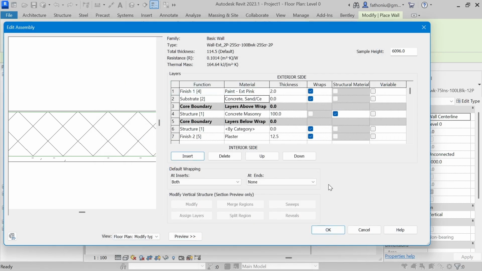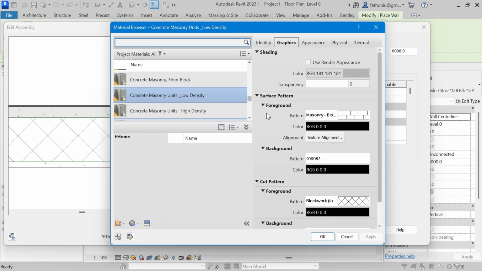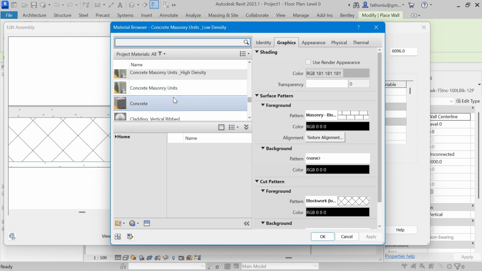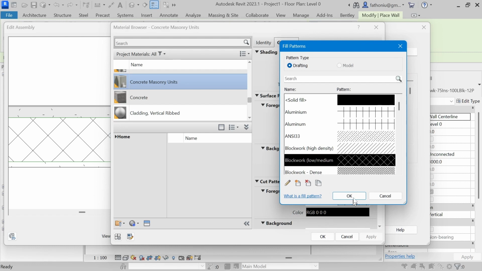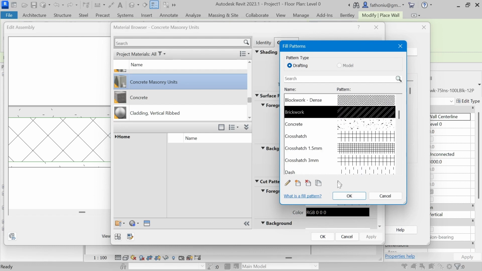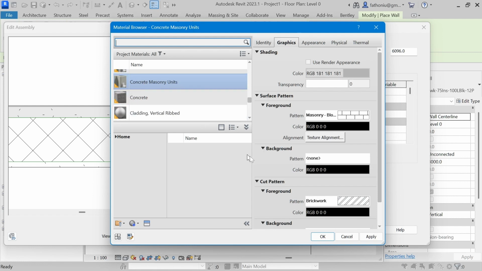Okay. Then you have to change this one to 25 millimeter. You can see here you have this one. And then here concrete masonry, normally we have to change here. This one is low density, we can change to normal concrete masonry unit like that. And then if we want to change the pattern, normally it is like this, right? Then okay, but this one we'll use the edited one.